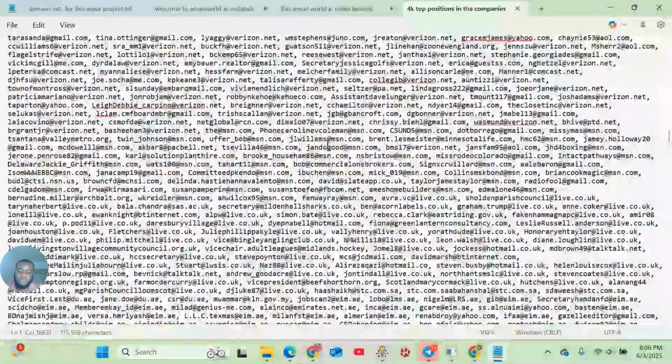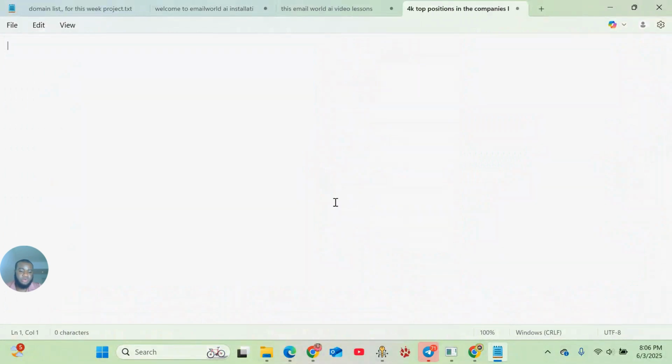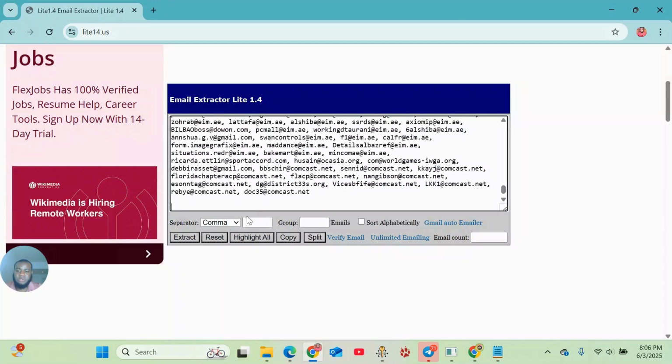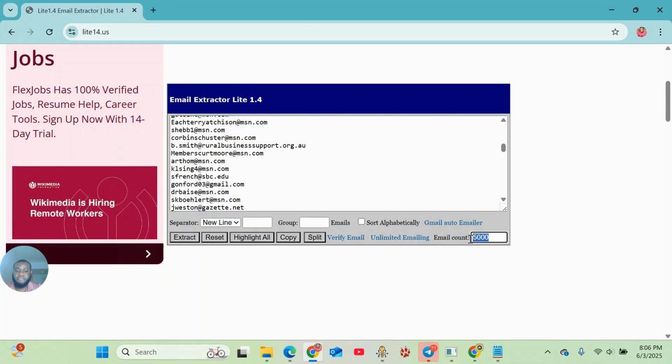So what I'm going to do is Control A to copy. I'm going to cut all the emails. They're all gone from the notepad, and I'm heading back to my browser so that we paste it on the light extractor and choose new line. Once you choose new line, you click extract. We have extracted it. You can see this is 5,000 leads.